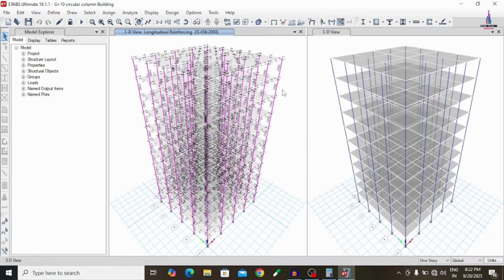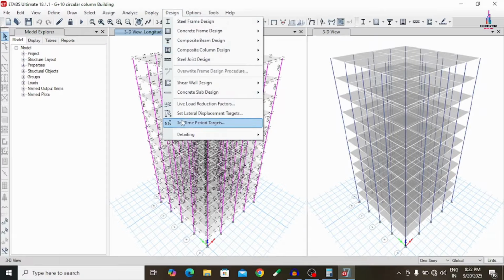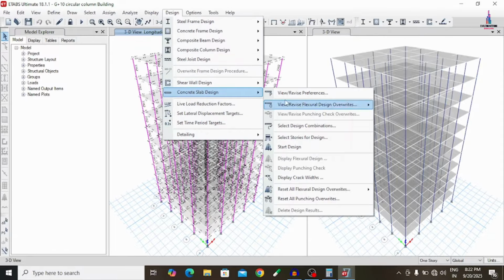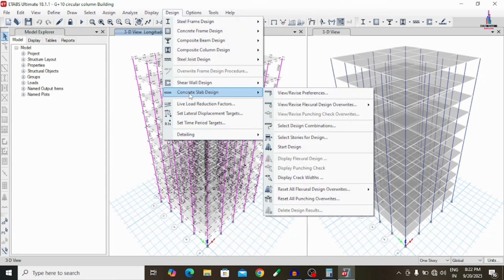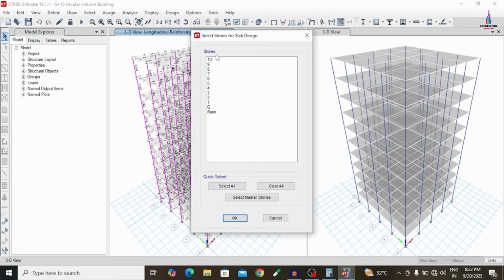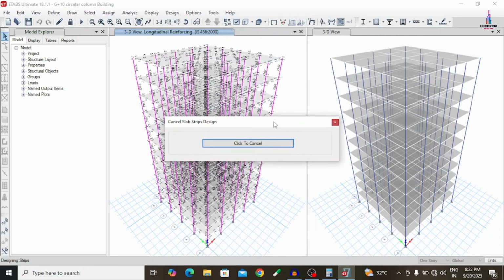Now we can see here it is done with complete designing of the frame sections. After this we have to design slab sections also. Go to select the concrete slab section. View revise preferences as per IS 456-2000. Click on OK. Design concrete slab. Click on start design option. It will ask you to select the stories. Just we have to select the stories. Click on OK option.